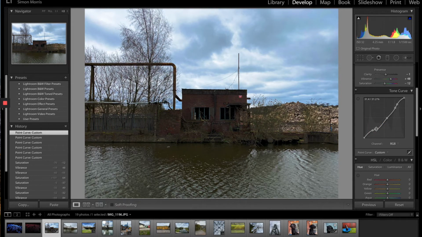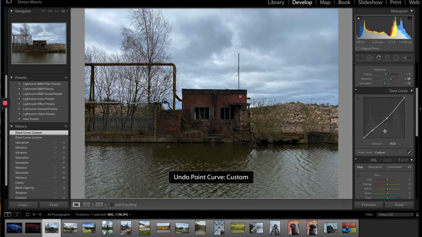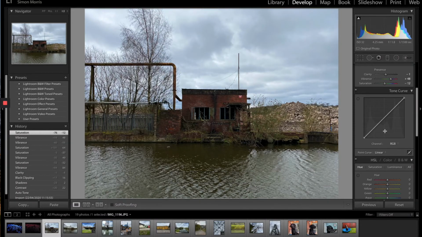Okay, if you make a mistake, if you want to remove any, just right click them and delete control point. Or Command Z, that works with this. Just Command Z, and that will take you back.